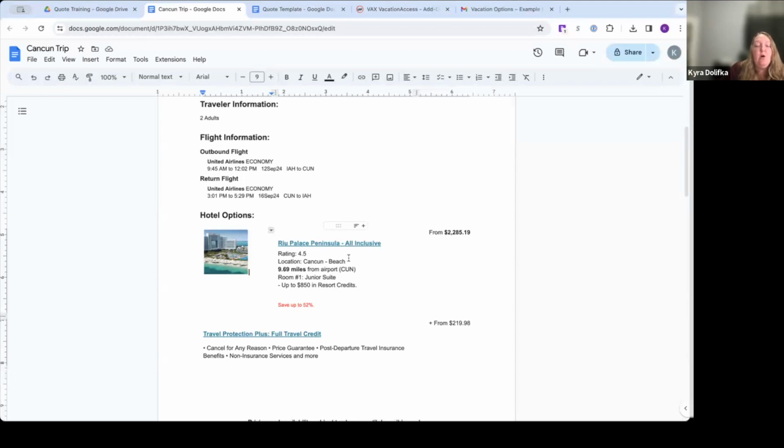This hotel is in the hotel zone, so maybe that's something that I would put here instead. So think about what your client has stressed is important, because that may change how you go about what you're typing here. Now I'm going to change this. Since there's only 1 room on this quote, I'm going to delete the number 1 and I'm going to leave the room as a junior suite.